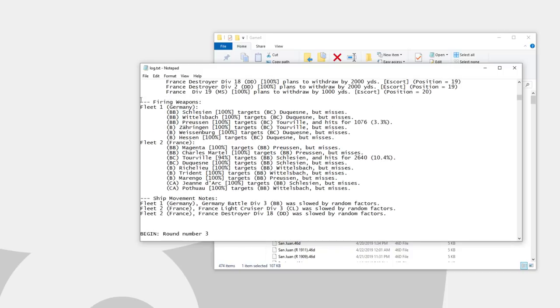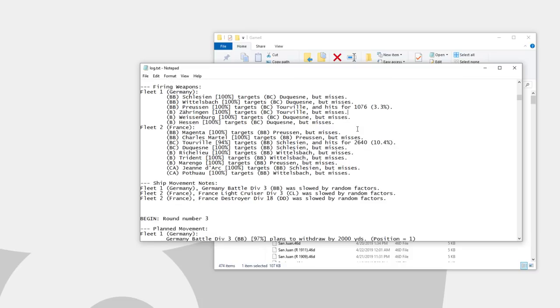And then they've declared their movement, what they want to do, and while they're moving, they fire. Not while they're moving. This is actually before their movement is conducted. And we can see that. But this is just a comparison of offense versus defense. We had one hit: the Prusin hit the Tourville and did 3.3% of its floating capability as damage. The Tourville actually hit the Schlesien and did 10%.